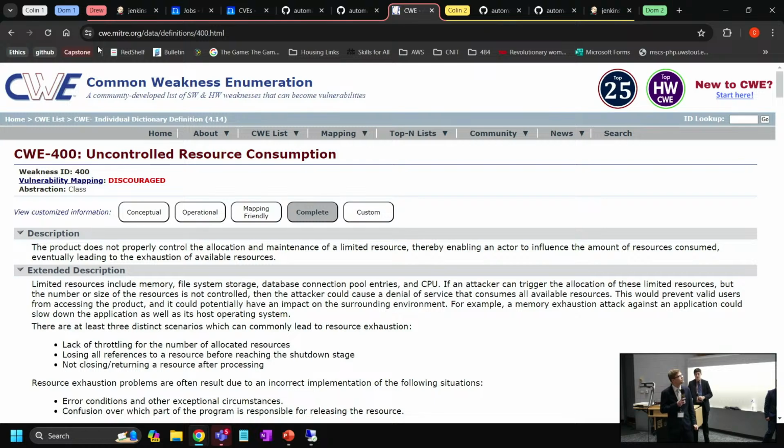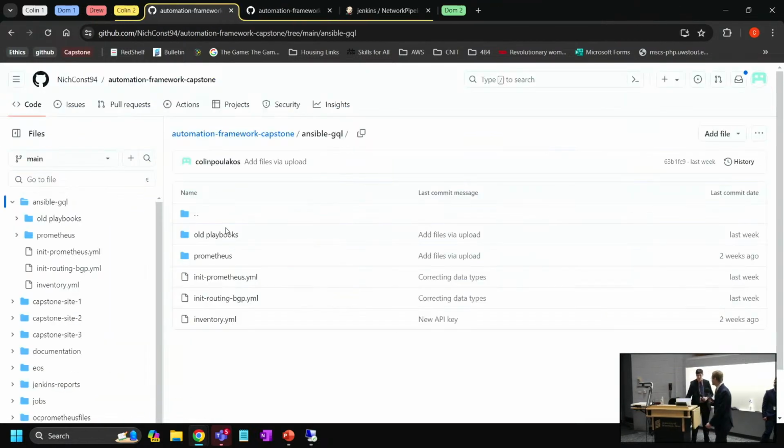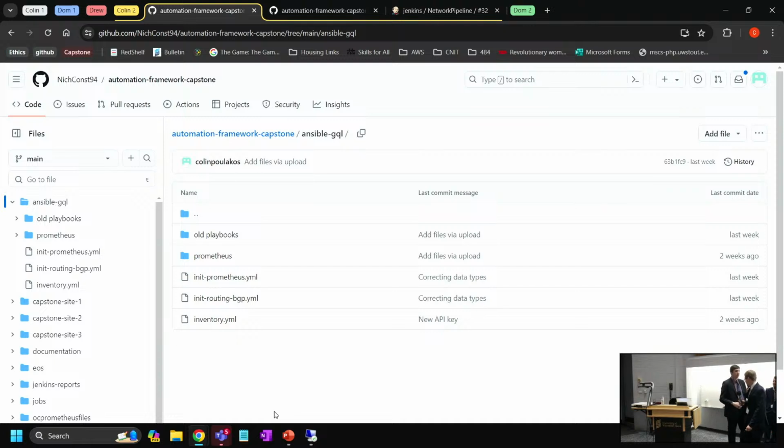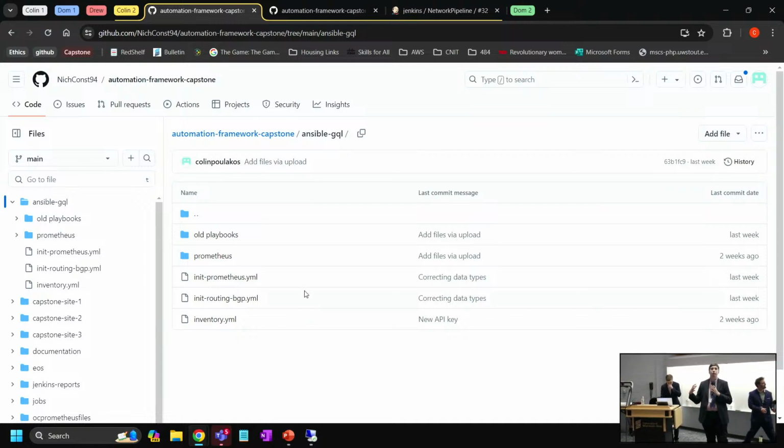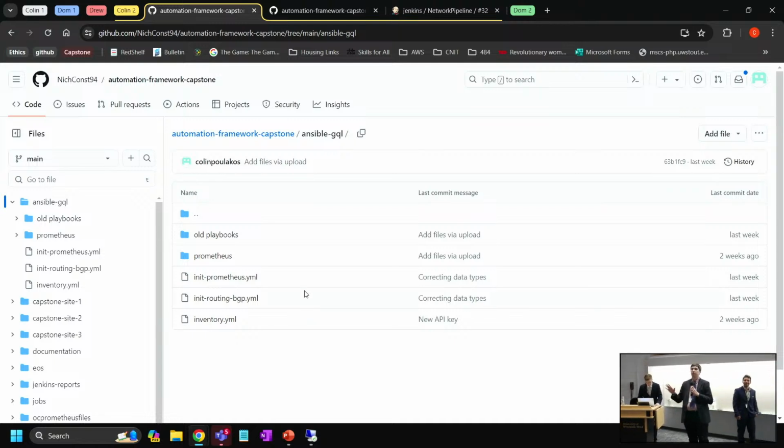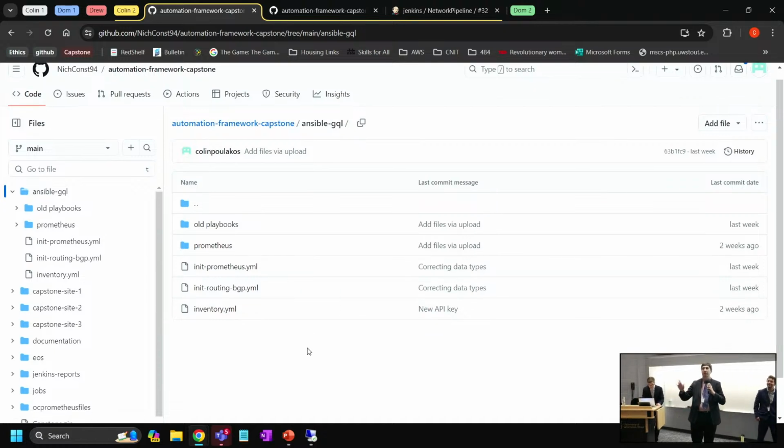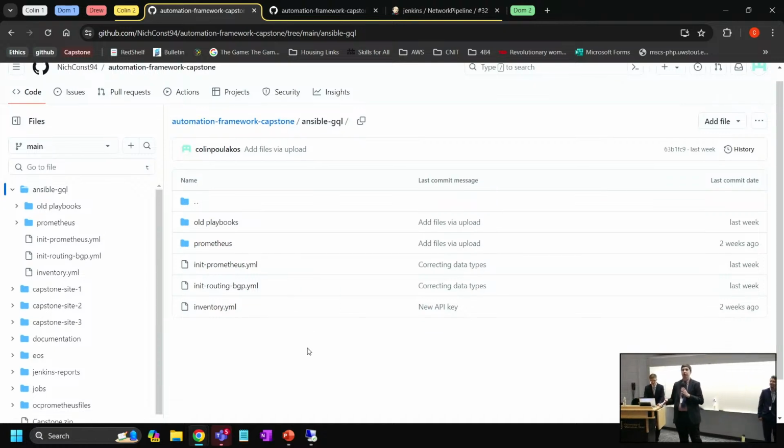So yeah, and then now Colin is going to talk about a different pipeline that we made for Ansible code. Yeah, so an important part of network automation for us is using Ansible to manage all of our devices and apply configuration changes in mass versus having to go into the CLI of each device and make changes.